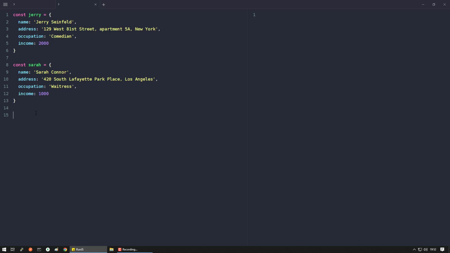Now let's say you want to get the address of these guys. For this you have a function that you decide to call getAddress, and inside you simply return this.address, which would match this address for Jerry, this address line 10 for Sarah. But very soon you will see that the problem is that this is not what you would expect.